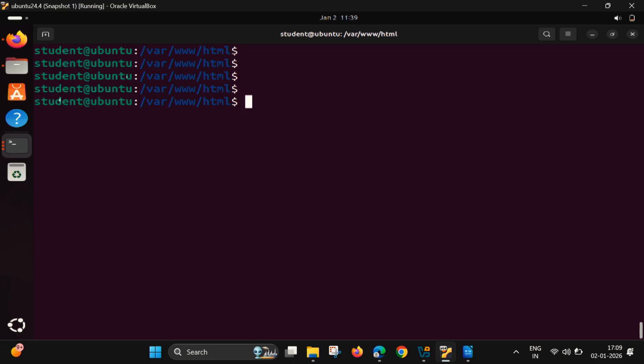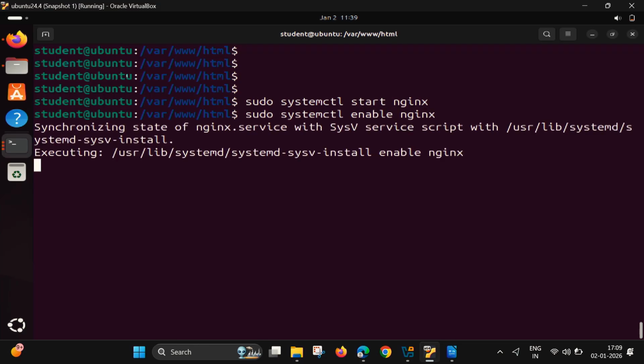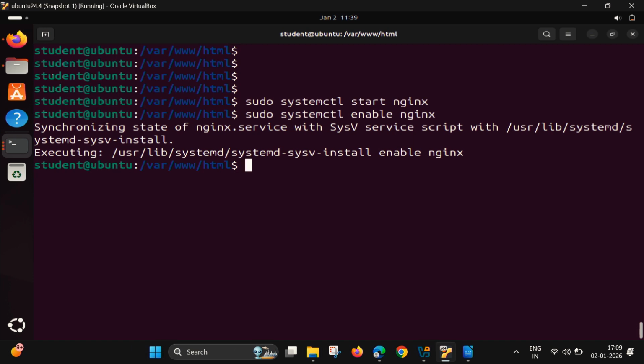Now after the installation of Nginx, we need to start it. Again the same command: systemctl start nginx, and we need to enable it, systemctl enable nginx, and finally now we can verify. The default page will be the Nginx page, so we can replace the default page with our index.html.